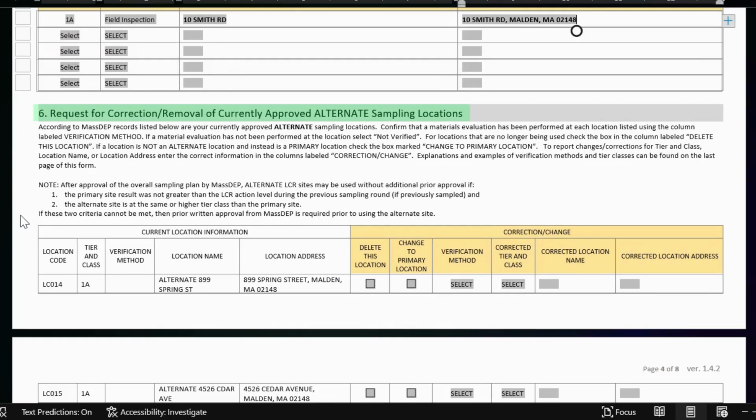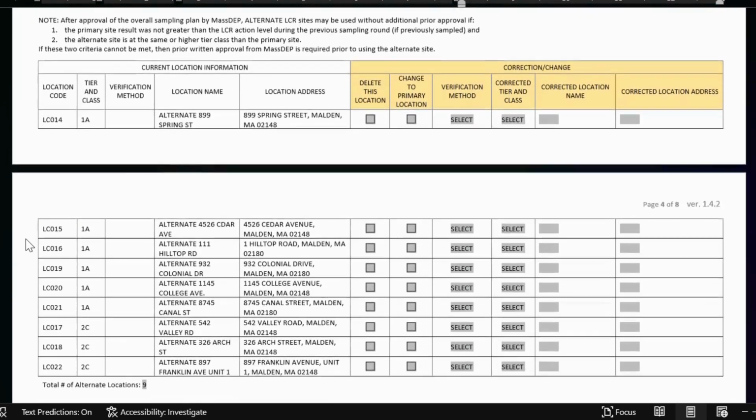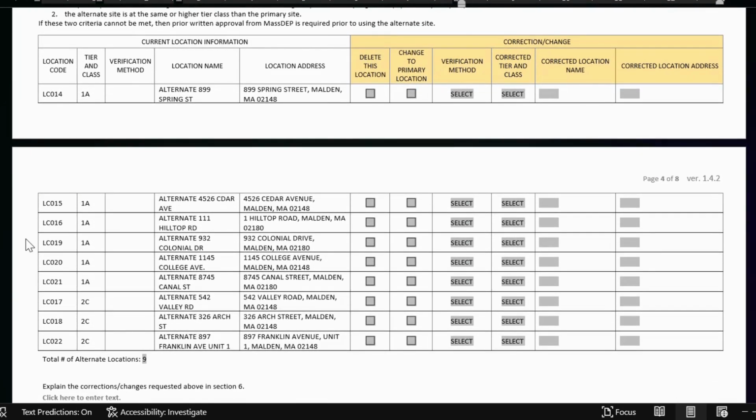Section 6. This section is for any corrections or removals of approved alternate sampling locations. This section is very similar to Section 4, which was for primary sampling locations. For our examples for this section, alternate 899 Spring Street in our example is no longer a location we use. So I will click on the box under Delete this location to request for the removal of that location.